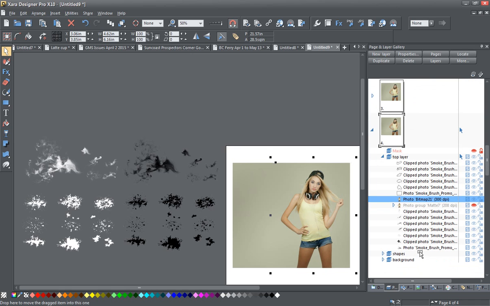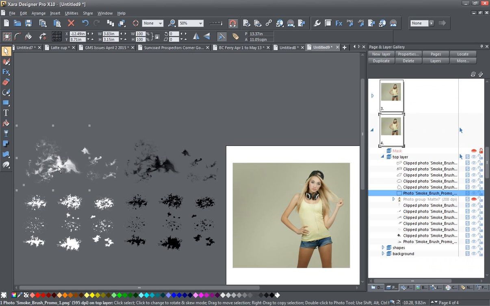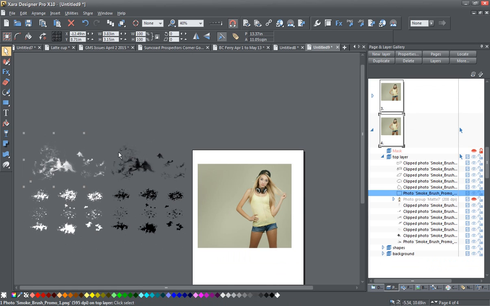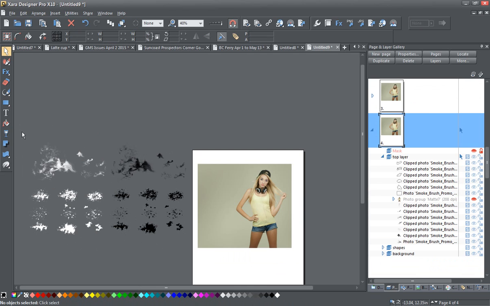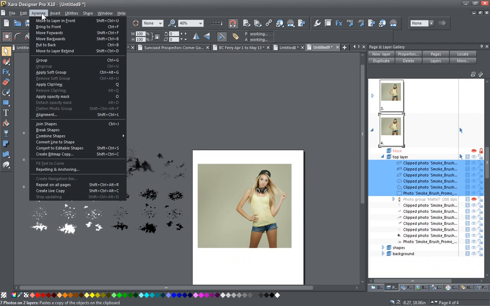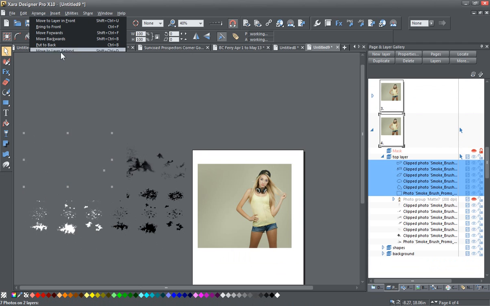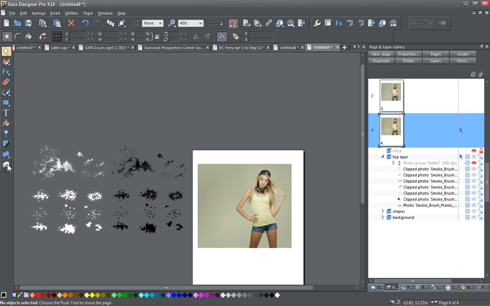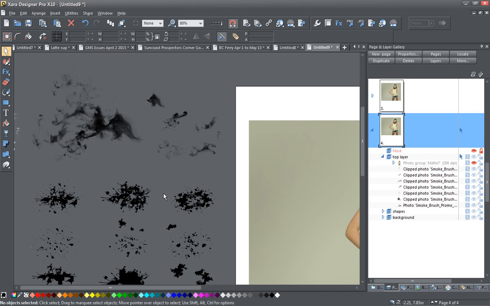Bring her so she's behind all of these. Okay, I didn't realize I had the wrong ones on this top layer. These need to be on the layer shape, so arrange, move the layer behind. Okay, so now our opacity masks are on the right layers.